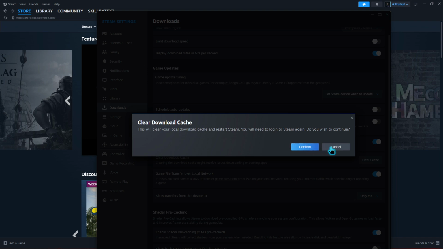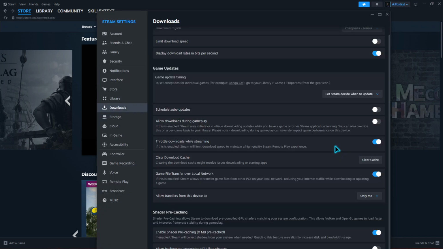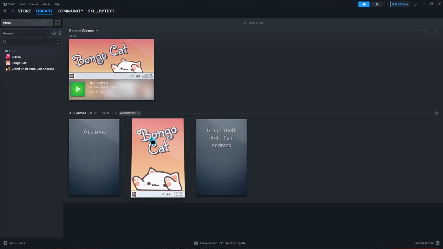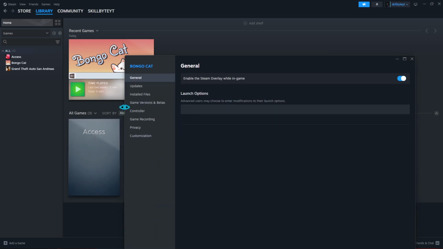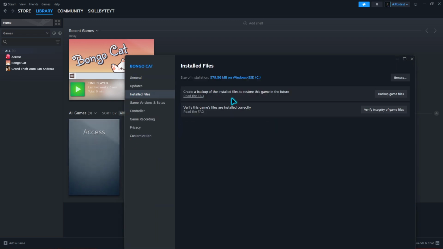If the issue only affects one game, go to your library, right-click that game, open Properties, then go to Installed Files or Local Files, depending on your Steam version. Click Verify Integrity of Game Files and let the scan finish fully.